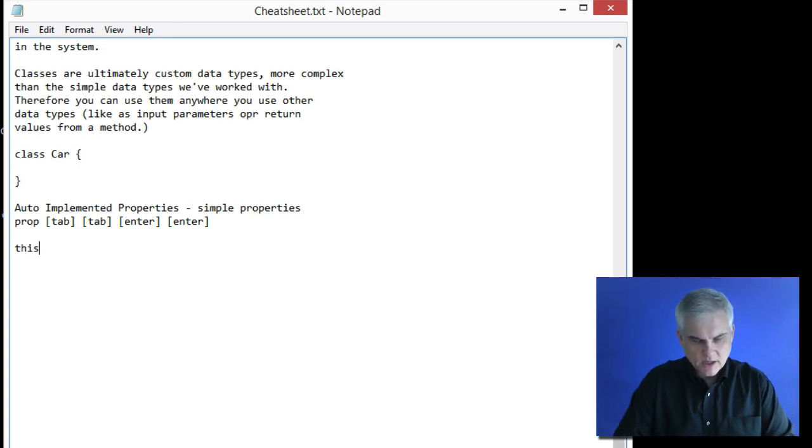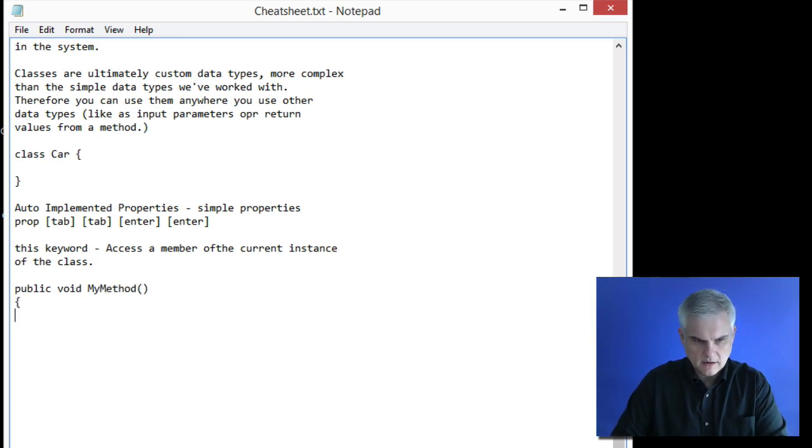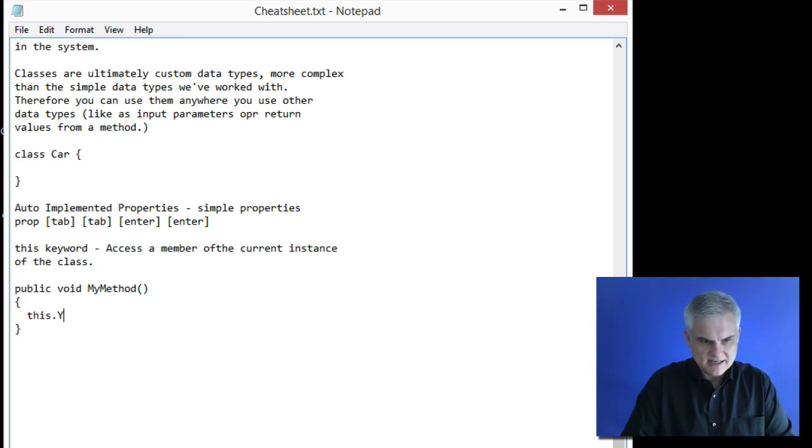And then the final thing that I want to remind you about is the this keyword. It is used to access a member of the current instance of the class. So we were able to go something like public void MyMethod inside of a class, and we were able to say this.year equals 1976. All right, something like that.